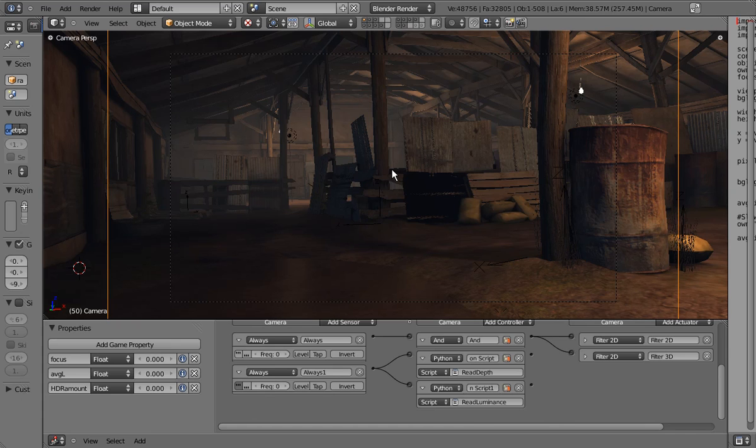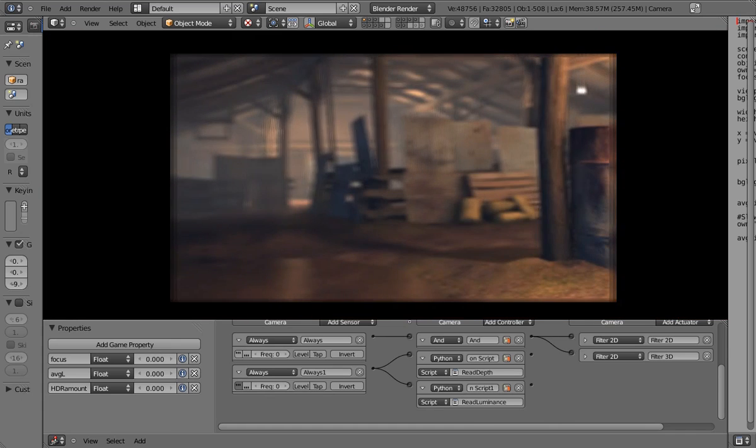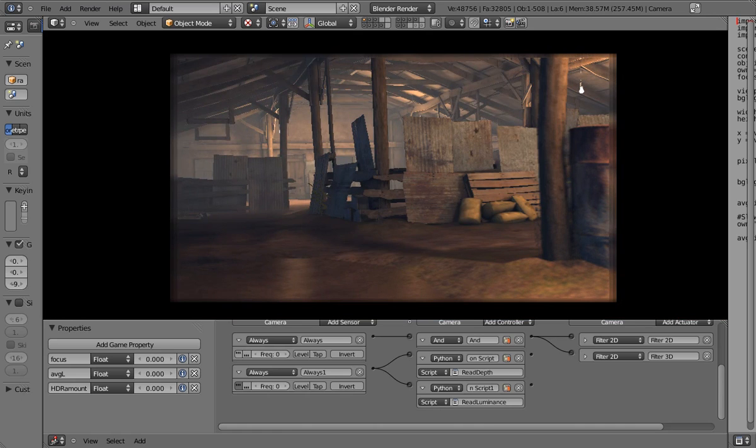And let's press P and see how it looks. You can see the colors have changed because HDR has been applied and focal blur has been applied as well. Things in the foreground are much more blurry than those in the background because that's where the focus is set.